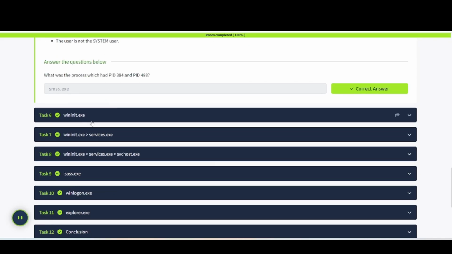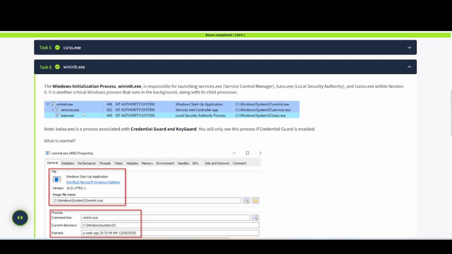Task number 6, wininit.exe, and it stands for the Windows initialization process. wininit.exe is responsible for launching services.exe, Service Control Manager, lsass.exe, Local Security Authority, and lsaiso.exe within session 0. It is another critical Windows process that runs in the background along with its child processes.